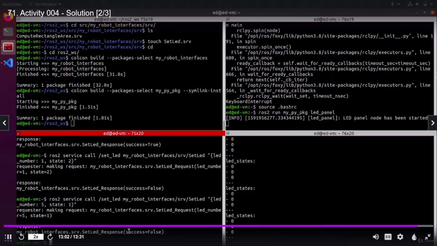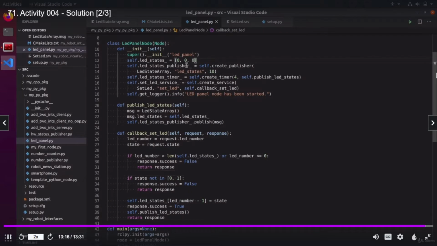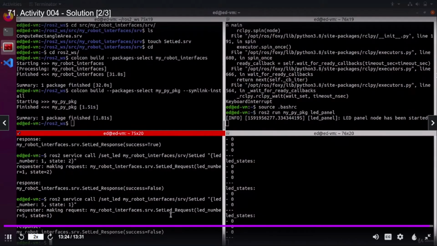So in this case, the response is quite basic. If you want, you can add a message also to give more details about what happened. And if you want, you can increase the size of the LED states array, and you can put as many LEDs as you want to make different tests. So that is the end of step number 2 of the solution.